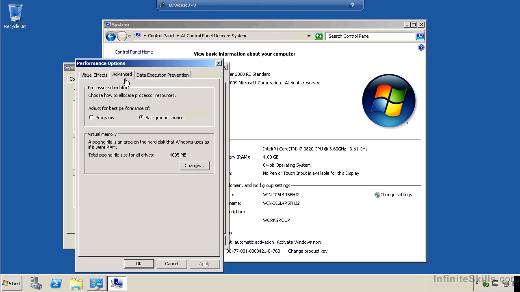And if you take a look over at advanced, we can specify whether we want to adjust for best performance of programs or services. Typically, for example, Windows XP will be optimized for programs, or Windows 7 will be optimized for programs. And what that does is it gives it a longer quantum length. So the amount of time given during each time slice for Windows when CPU scheduling occurs is in longer blocks. And this helps with interactivity of the system and so on. On a single user interactive system, that could be useful.